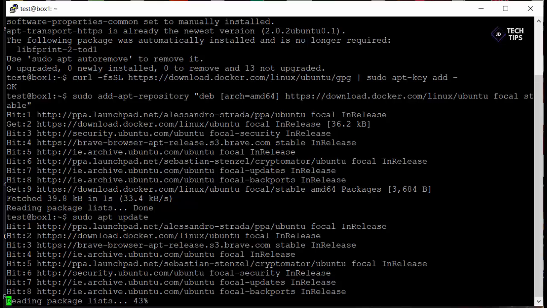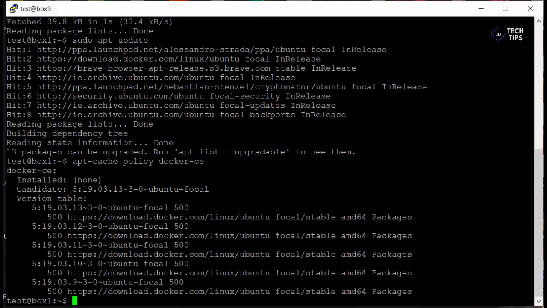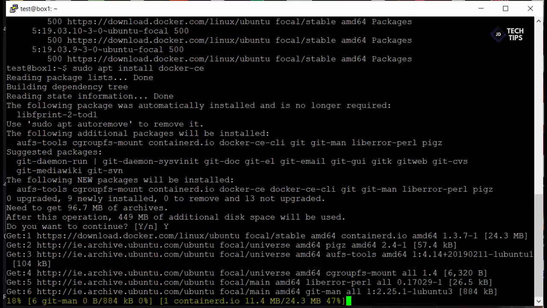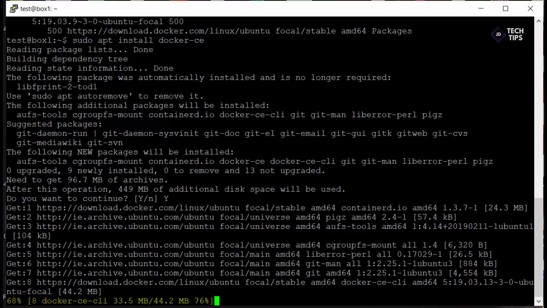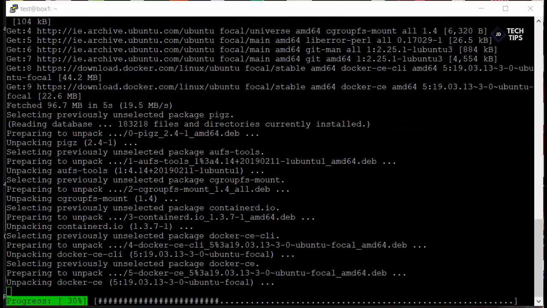We'll just do an update. And then we're going to do an apt-cache policy docker-ce. And then we're going to install Docker with sudo apt install docker-ce. It'll just run through the install. Doesn't take too long. I'll speed up various sections here. Okay, we're done.